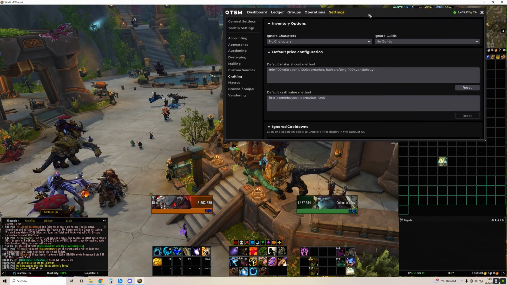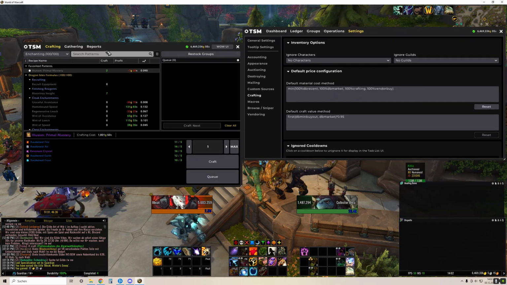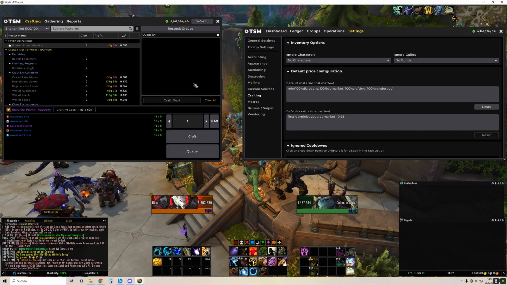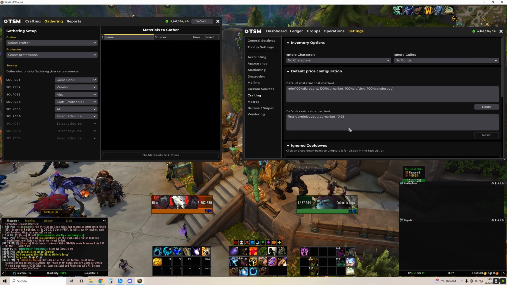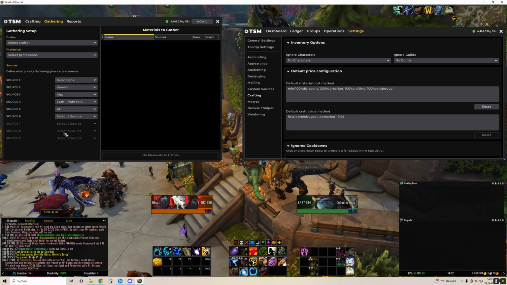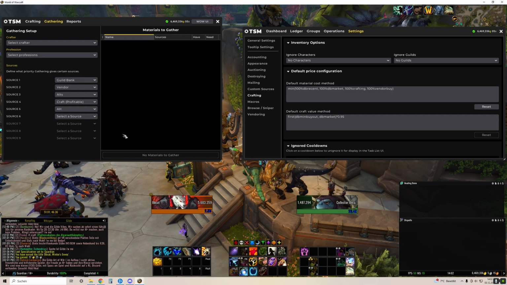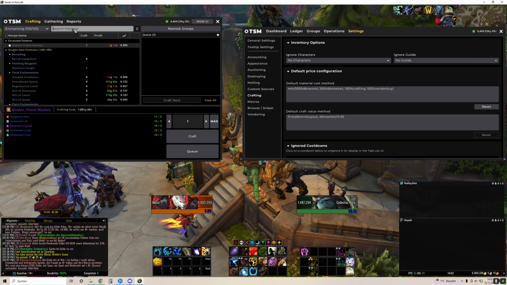Now we move to the last part of the video, and this is important too. We have the gathering tab. So we have the default material cost method. We know how to calculate every mat price of every item or material, but we also have to add some sources when it goes to how do we get the materials which are needed for the crafting queue, okay? So we go in here.